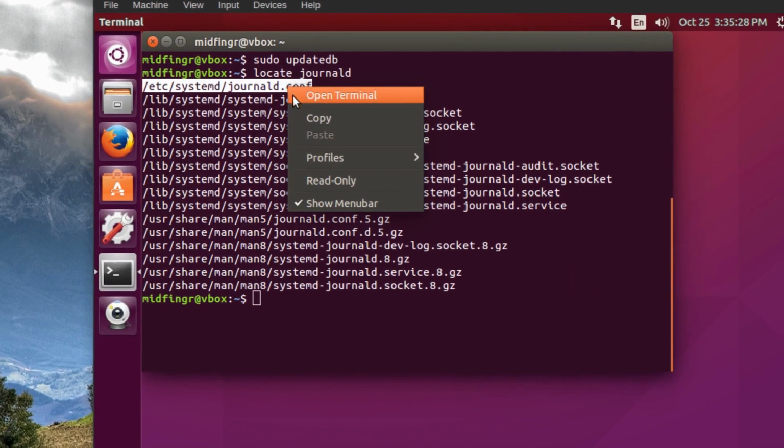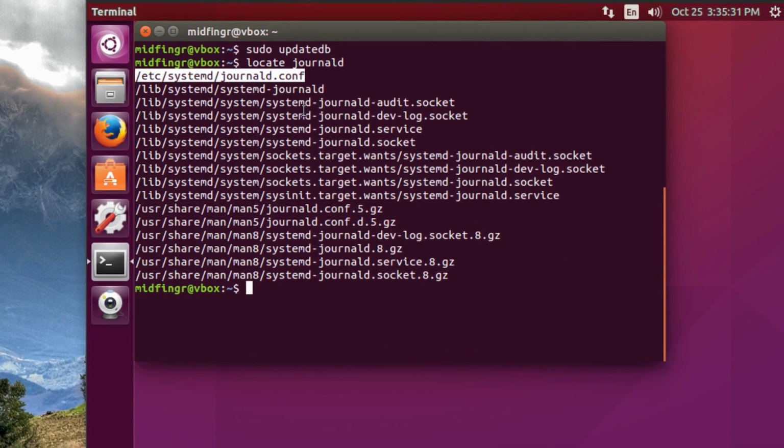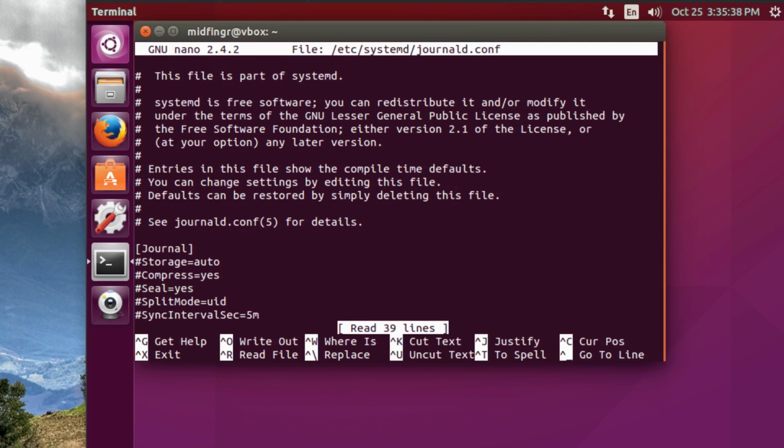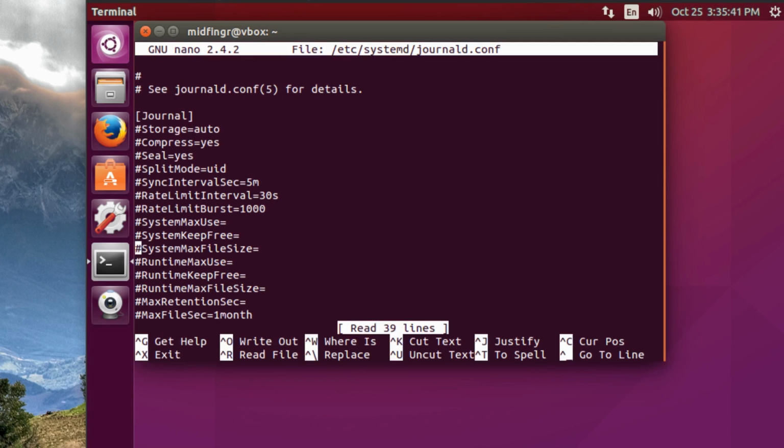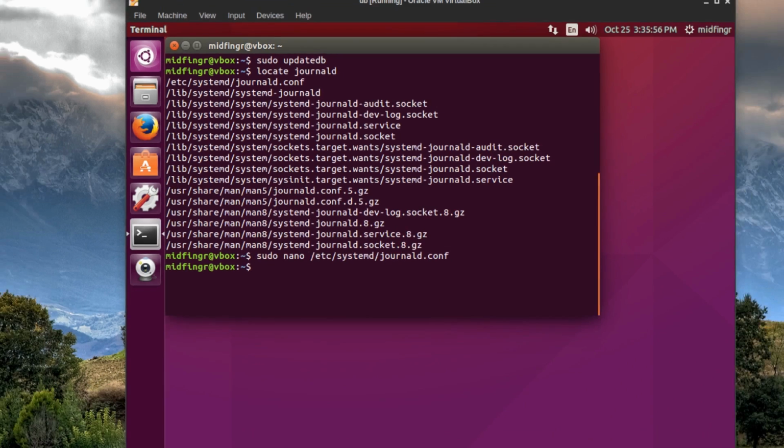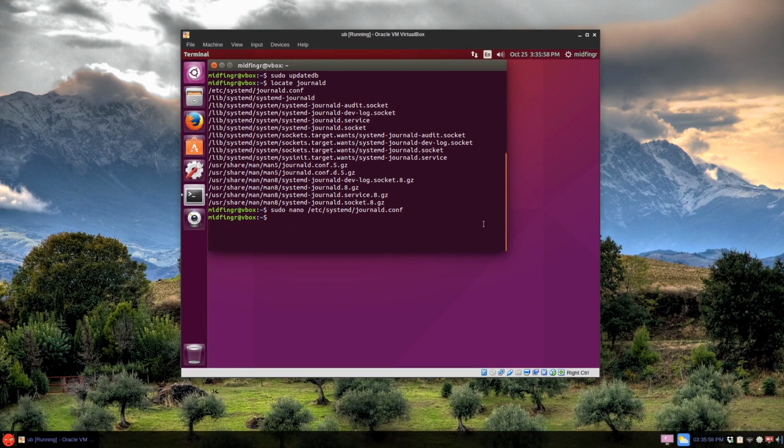Yeah. So we'll just copy that, the configuration file, and sudo nano, and I'll paste that in. And it looks like, I'm not sure this will work, but uncomment SystemMaxUse and 50, and then specify megabytes. And we'll see if that works. I guess over time you will know. Basically, it takes time for the journal to build up as you're using your system.